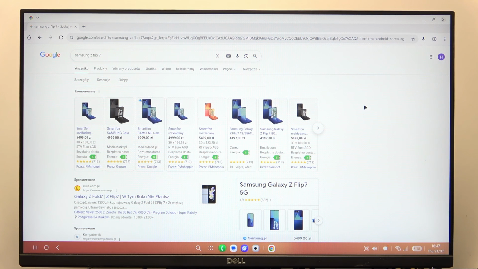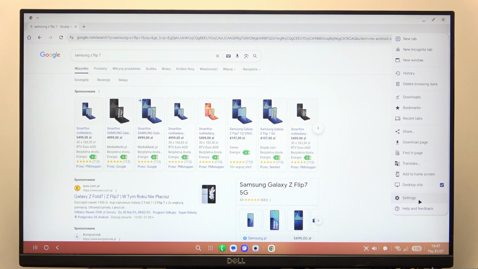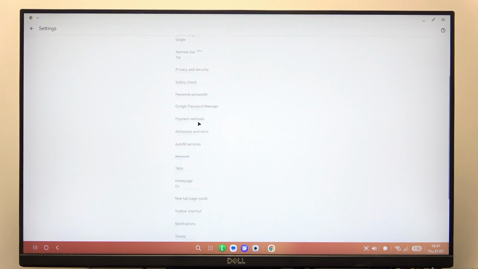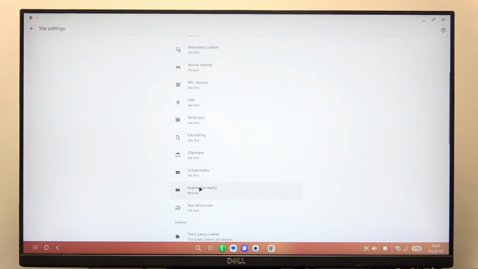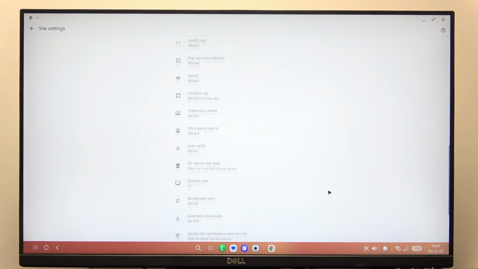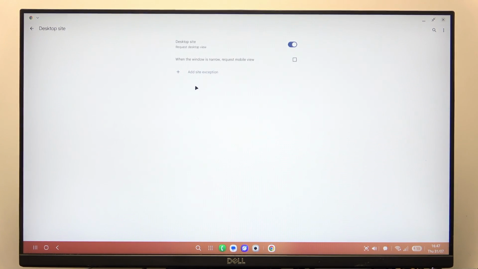Now, there is an option to always force the desktop site on Google Chrome once you go to settings by clicking on three dots in top right corner, then going to settings and now going to the site settings, and you'll be able to find, let's see where it is, desktop site, and make sure that it's enabled here. And that should typically work.